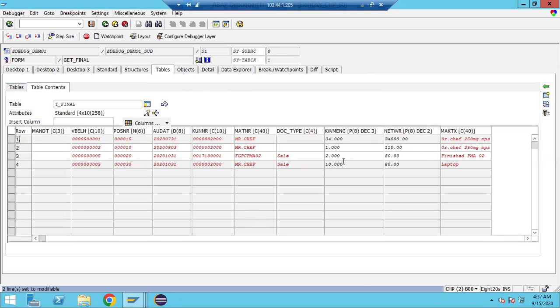For example, here KWMENG is coming as 10, which is the quantity, and this is the net price. The net price is coming as 80, but my requirement is if the quantity is greater than 10, I want to give some discount. So 10% of 80 means 8 rupees, so 80 minus 8, 72 will come here. These types of functionalities we can do in the Excel sheet, and you can upload it once again to this one. That is the concept.